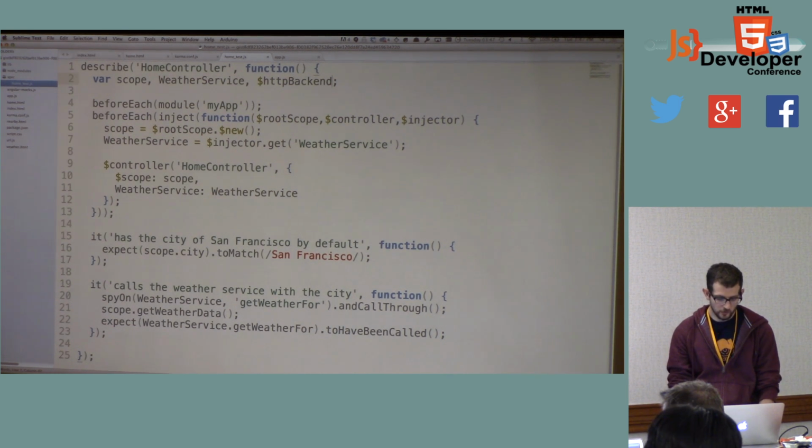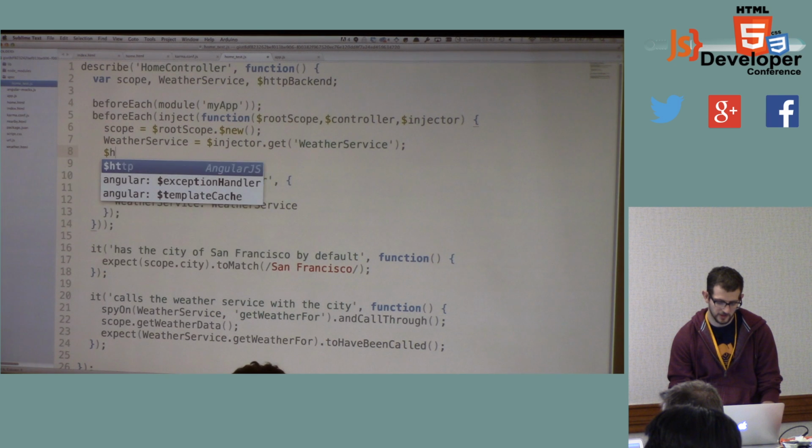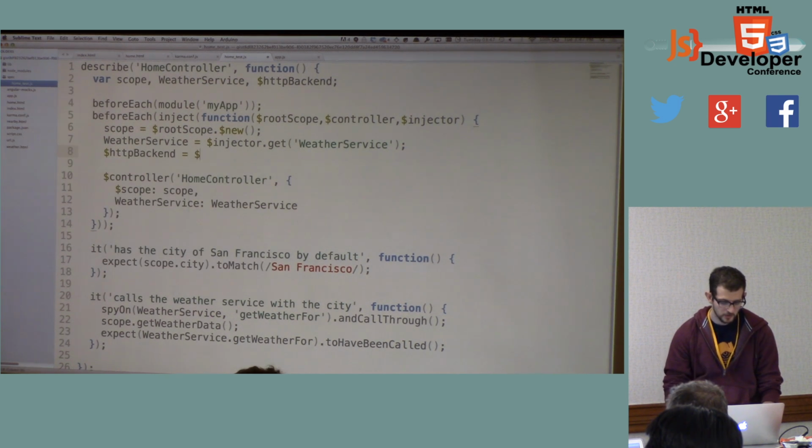Okay, so in order to actually set our HTTP backend, we have to do injector.get. We'll go get this HTTP backend. Hooray, now we have this set. One second, I want to go grab something from the slides.